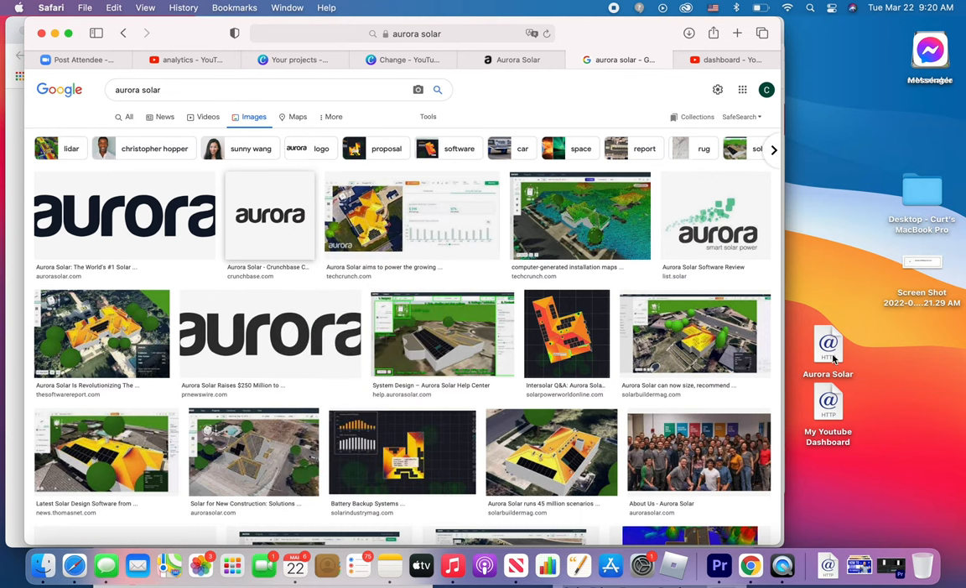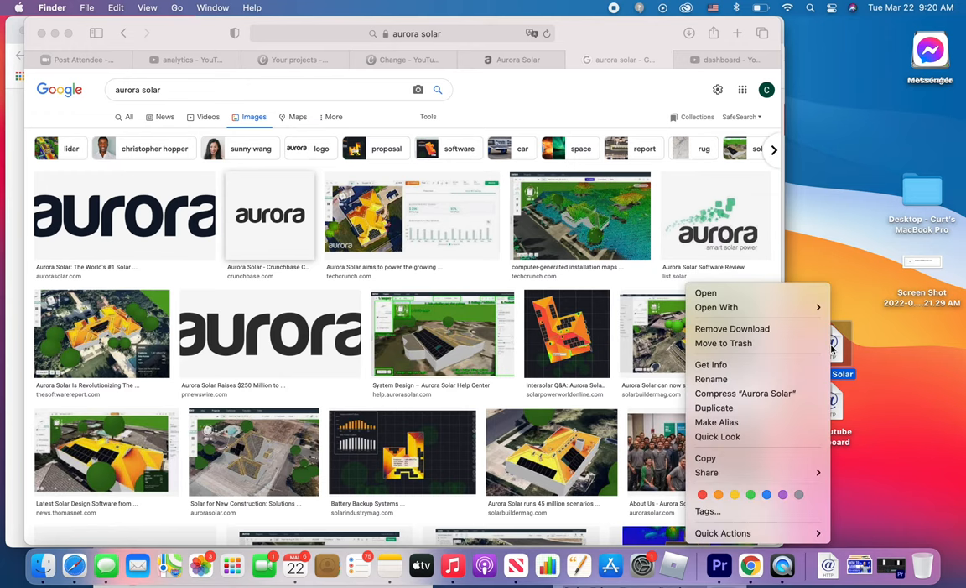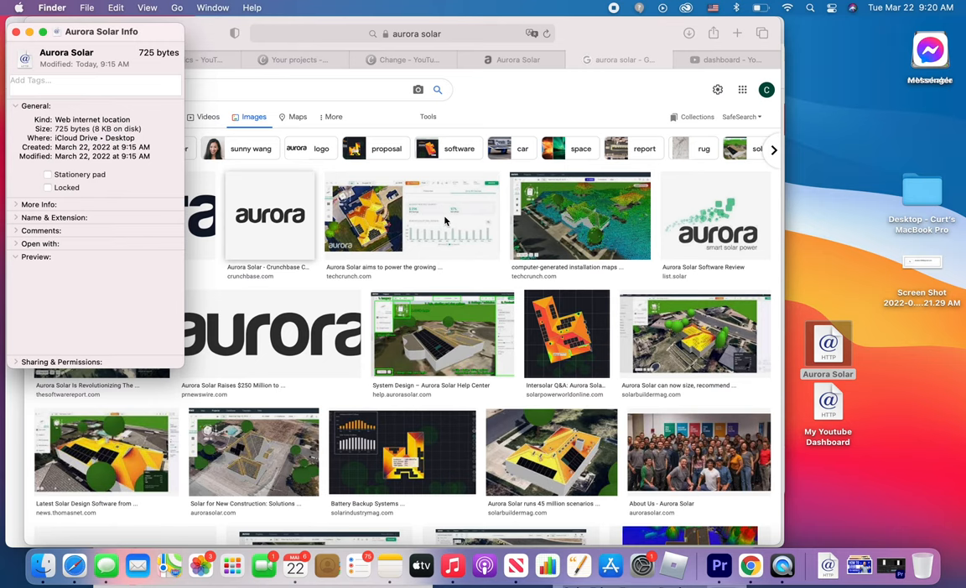Then I'm going to go down here to this page, and I'm going to right click or control click, and I'm going to choose Get Info. That's going to pop up this little logo here. If I click on the icon right here, and then I push Command V, or Control V on a PC, you'll see it changes that logo.